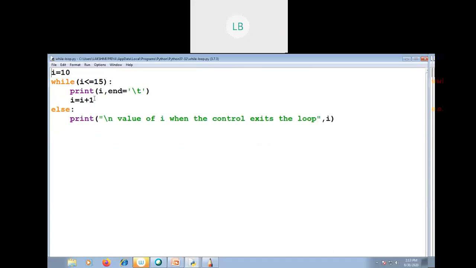In any looping structure, there are four important things you can see. First, the initializing segment. Here you have initialized the variable with the value 10. The next one is the test condition. Before every iteration, the test condition will be evaluated. If it is true only, the loop will be executed, the action block will be executed.